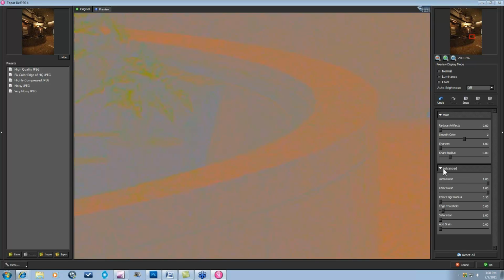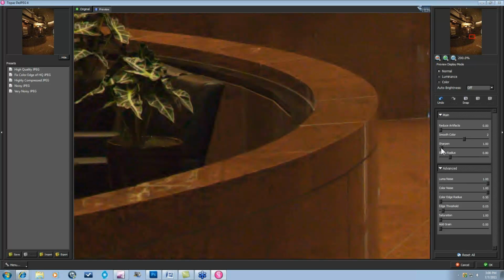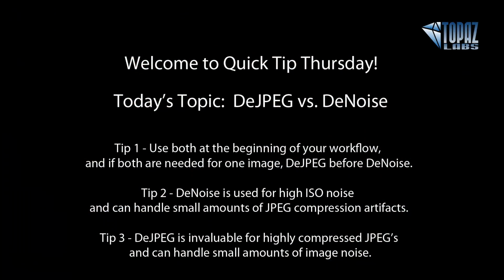Now you can, let's see here, try to sharpen when we're in our normal mode, get those crisp edges back, but you can see right away it just doesn't do a very good job here. So they are very different programs. You do use them for very separate things.